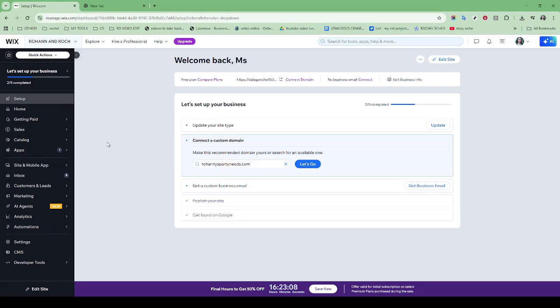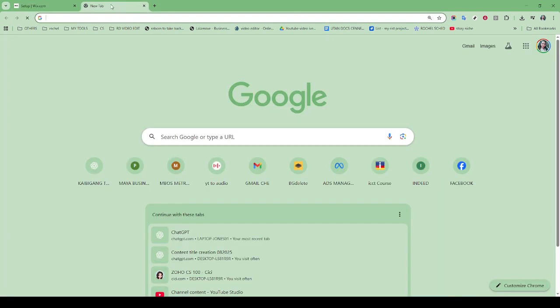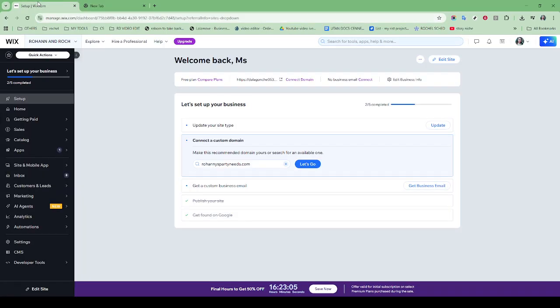Once you're in your dashboard, look for the App section. The App section is essentially the marketplace that provides various tools and functionalities to extend the features of your Wix site. You'll find a search bar in this section, and this will be crucial for our next step.